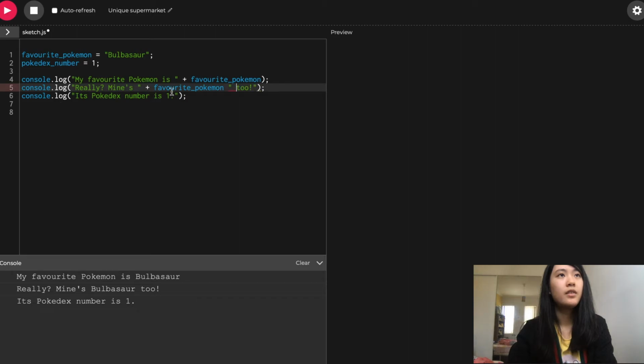Its Pokédex number is... Oops. And if you notice here, I've left the space in because when you add a string together with other ones, JavaScript doesn't treat it like a separate word and add a space or anything. You're going to have to do it yourself. It just smacks it onto the end.